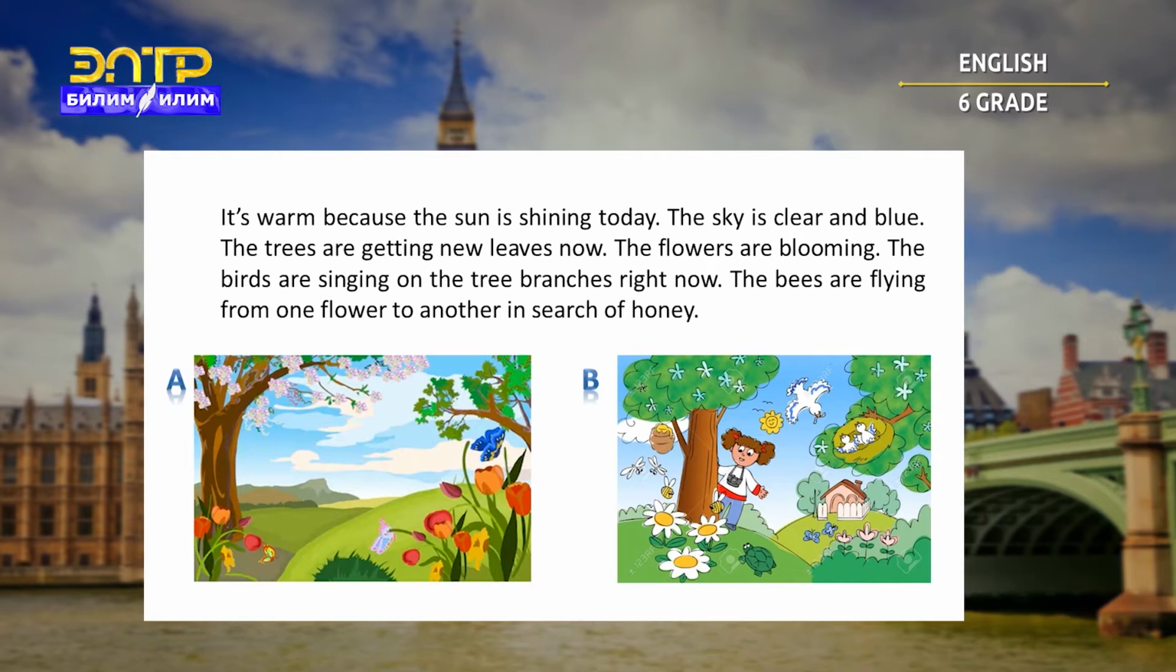It's warm because the sun is shining today. The sky is clear and blue. The trees are getting new leaves now. The flowers are blooming. The birds are singing on the tree branch right now. The bees are flying from one flower to another in search of honey.